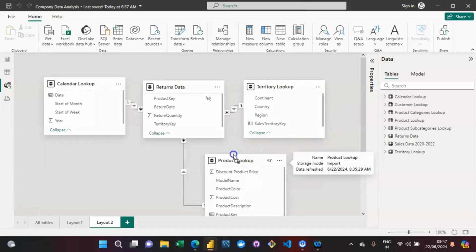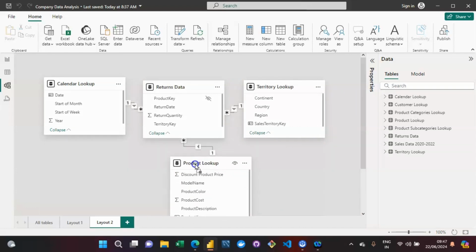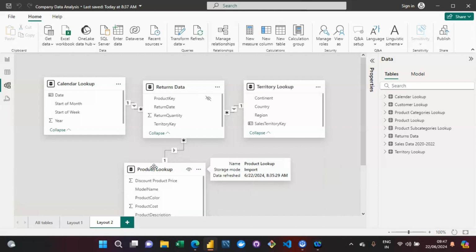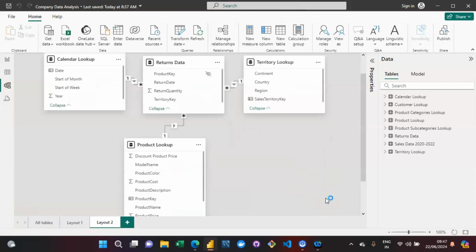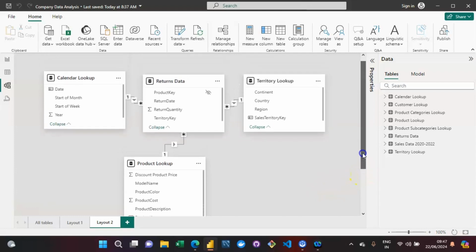Then in this specific layout, it's very easy for us to see what all relationships we have, first of all, and then with respect to which specific dimension tables we have them, right? So in this layout, it's easy to see that with respect to our customer lookup table, our returns data is not exactly having any relationship, right?